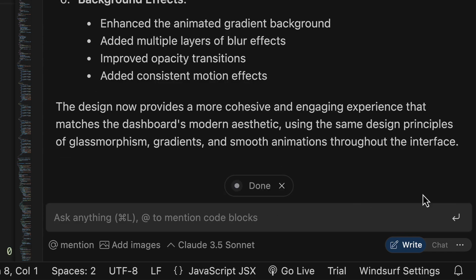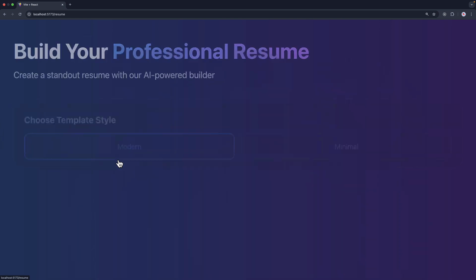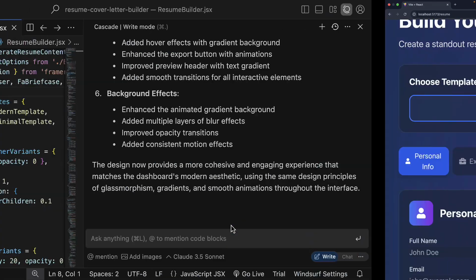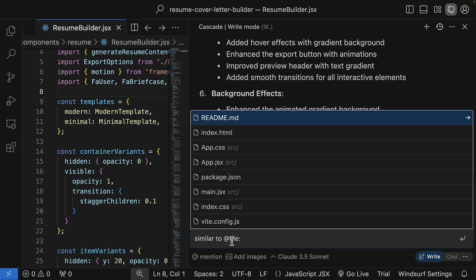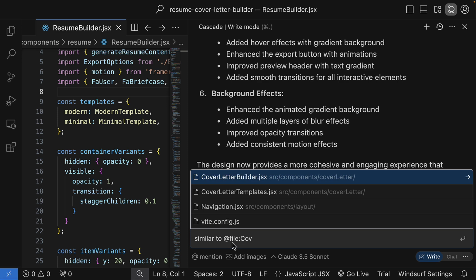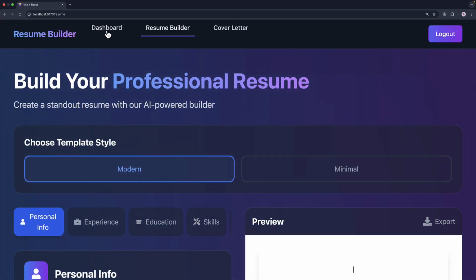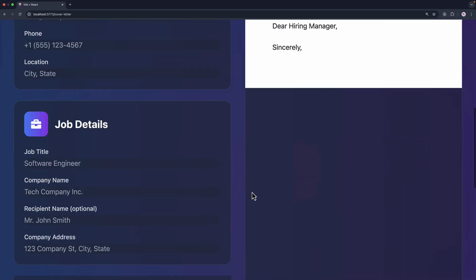All right, accept. And let's try it out. If I click on the resume, I have a beautiful layout similar to the cover letter, as similar to, then reference the file as cover letter and enter and accept. Let's have a look. If I go to dashboard and then cover letter, this one is also cool.